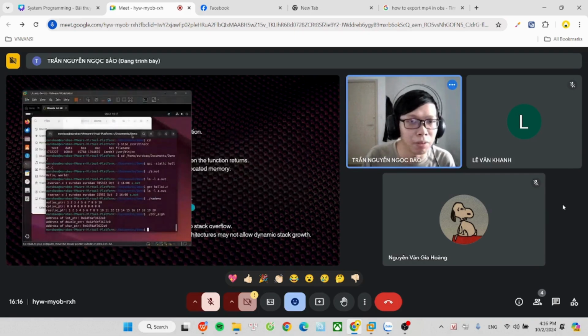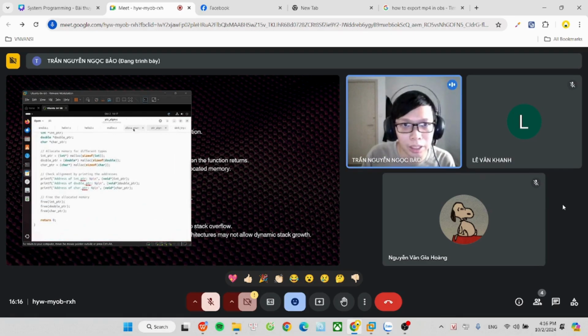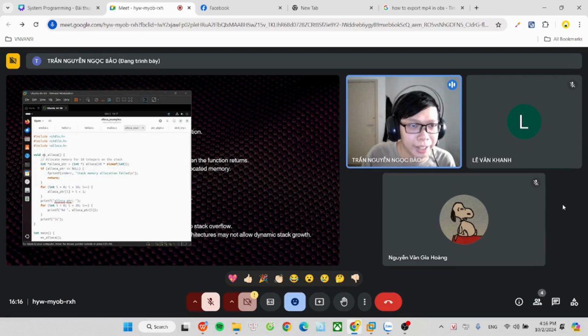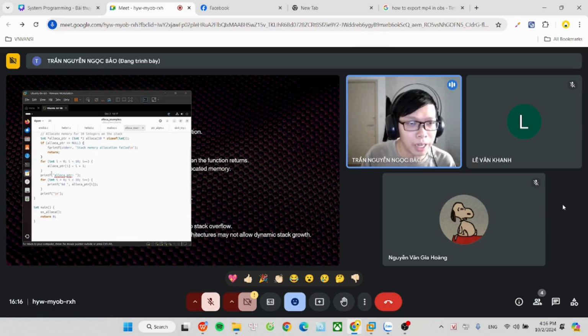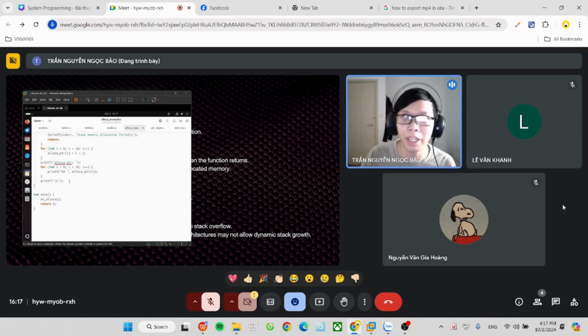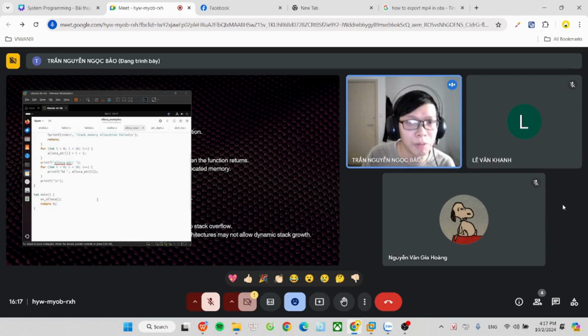So here is the demo. I have here the code of the alloca example. I created an example using the alloca function, and I use it like I use the malloc function. The thing here is the return. It will free the memory allocation automatically, so I don't need to code the free line here, and when it meets the return, it will free.